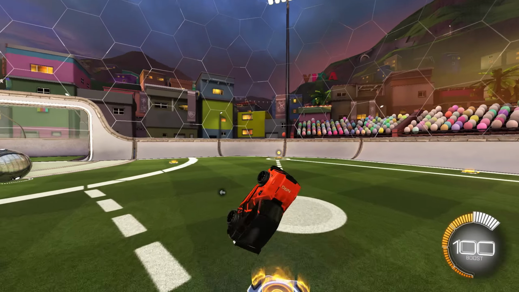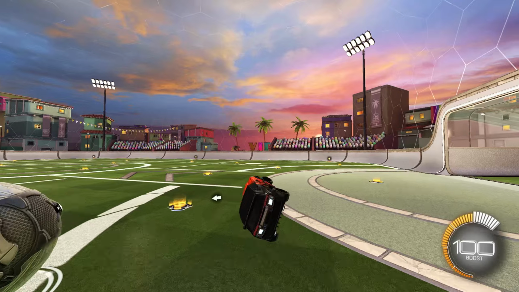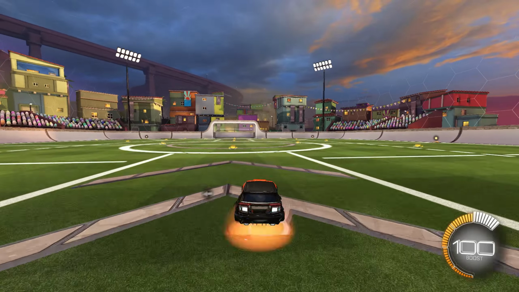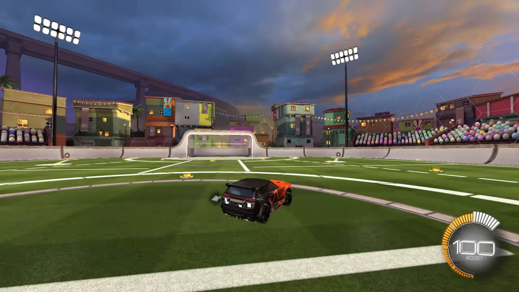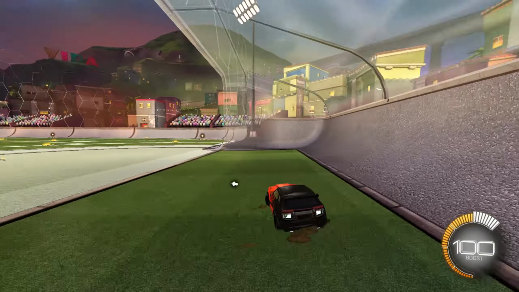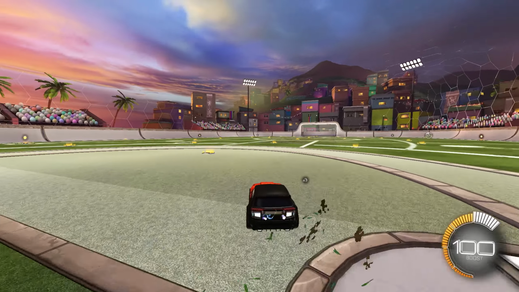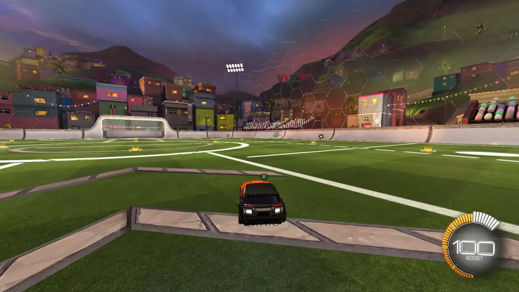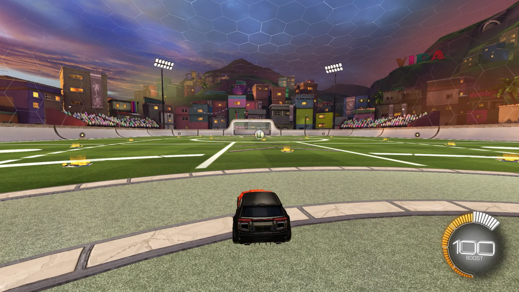You also need to have power slide bound to something, which I think power slide's bound by default. I have my power slide on left bumper as well. They don't interfere with each other because you only arrow in the air and you only power slide on the ground. So anyways, I'm going to hold that left bumper, which, like I said, is arrow left for me, as well as power slide.